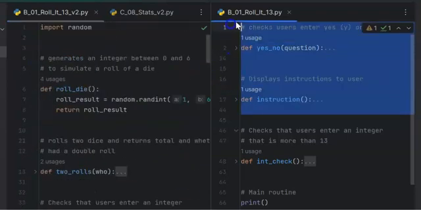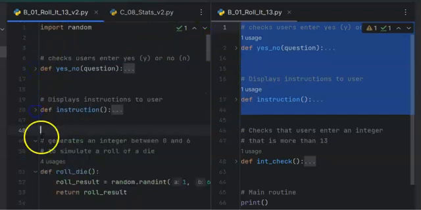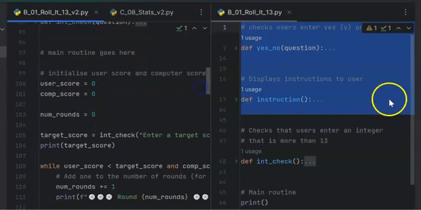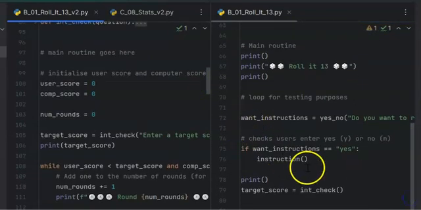Please copy your yes/no and instructions function, including the comments, and paste it underneath the import statement in your game code. Then collapse the functions to make it easy to see what you're doing. Please scroll down both in your game component and in your instructions component so that you're in the main routine.